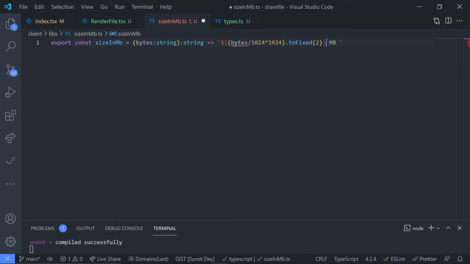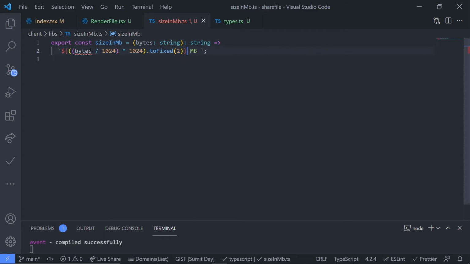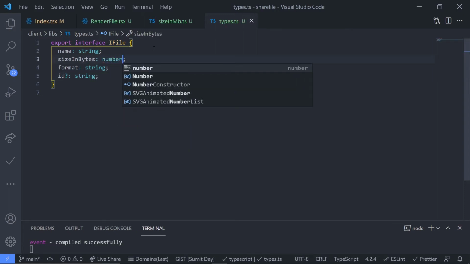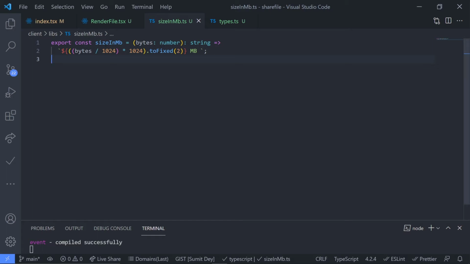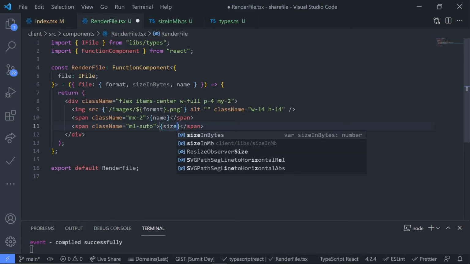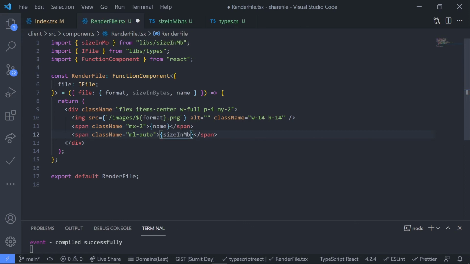Fine, save this, and we have some problem, and that is because the bytes is string, right? You know what, just make this a number, then just go to types.ts and also make this size in bytes a number. Who cares? Just save this. Cool. And now we got this function, right? Just go to render file.tsx. So basically we are going to call this sizeInMB and pass this size in bytes. That's it. Save this, and now let's see.